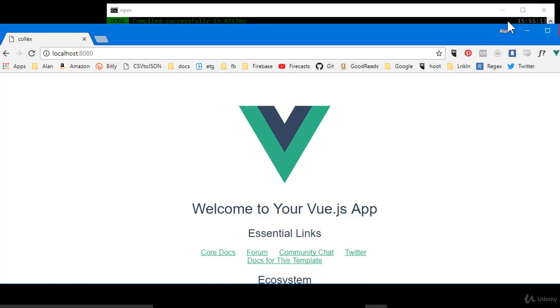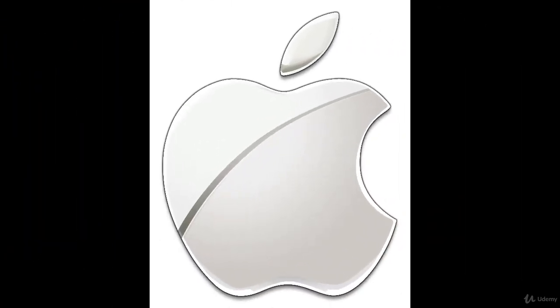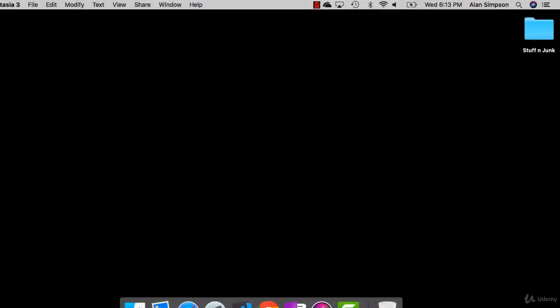Now, that was the Windows version. Here's the Mac version for those of you who are strictly using Mac. It's the same basic idea, except you'll use the terminal window instead of a command prompt, and you'll use Unix type commands for navigating around and creating folders and stuff.